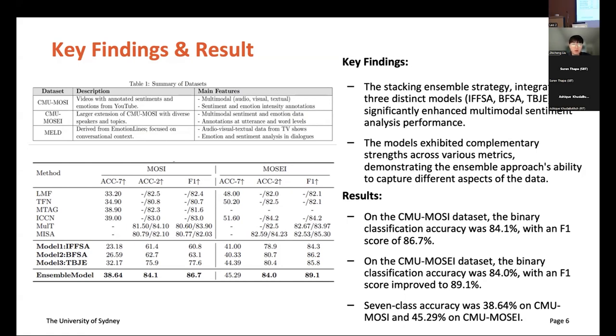In the more challenging seven-class sentiment classification tasks, our model reached an accuracy of 38% on CMU-MOSI and slightly decreased to 45.29% on CMU-MOSEI. However, given the latter's complexity and diversity, this performance reflects the model's significant strengths in real-world application. It proves our model's robustness and effectiveness in scenarios with broad emotional labels and rich expressions.